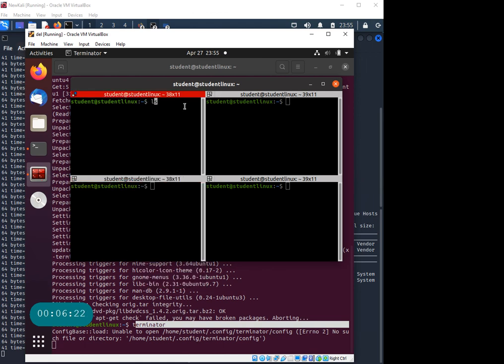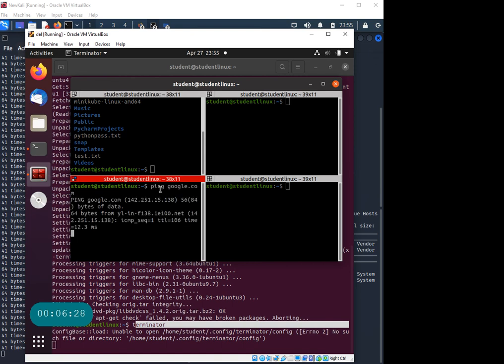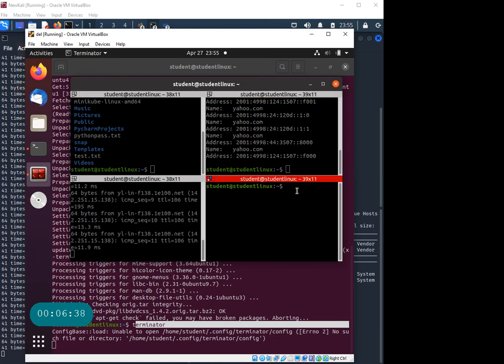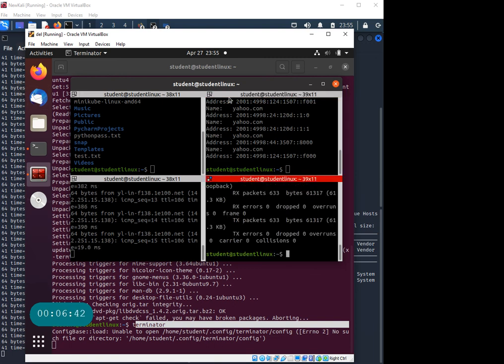And again, I can do an ls in this one and run it. And here I can run a ping to Google.com. Okay, in this block I can do nslookup yahoo.com, and whatever I want to run here. So ifconfig or something, I can run all of that stuff. It can all be done with Terminator.